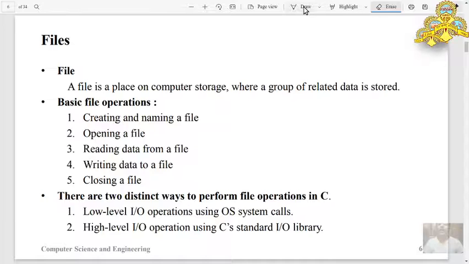And again as already told, there are two ways to perform file operation. One is low level IO operations, which includes operating system calls. It is a very highly advanced part.